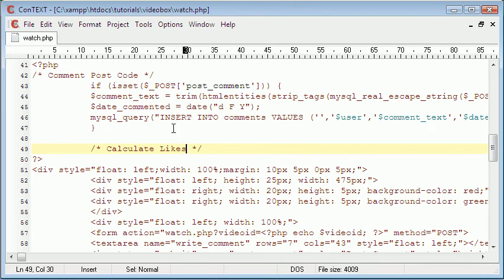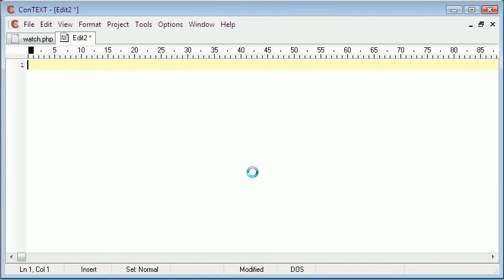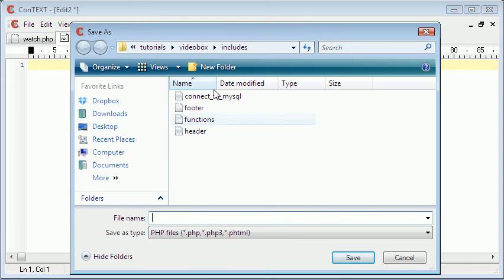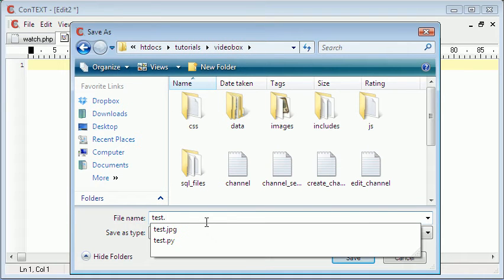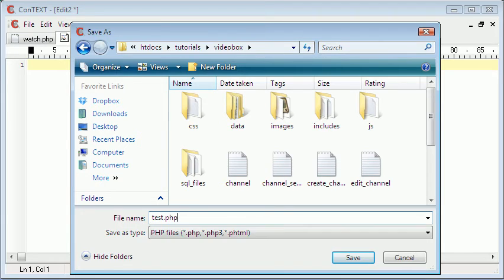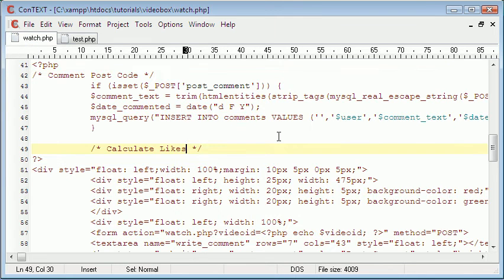And for some reason the formatting or the styling's gone a bit weird, so what I'm going to do is create a new PHP file, and then we're just going to copy and paste the code into it afterwards. So I'm just going to go in here and create a new file called test.php, and this way we'll be able to see our styling. So I'll just copy this in.